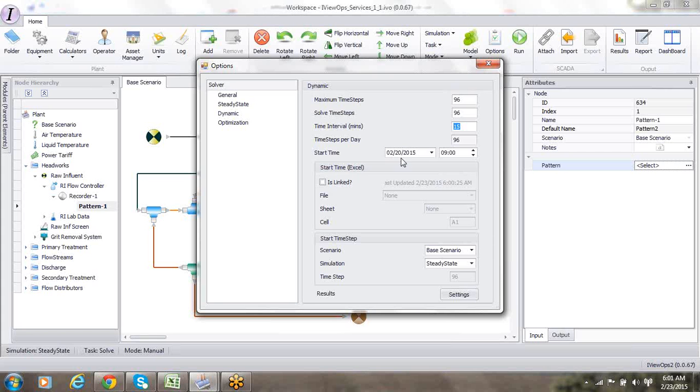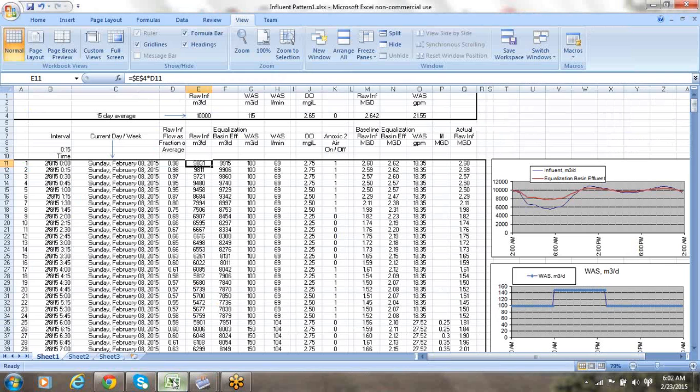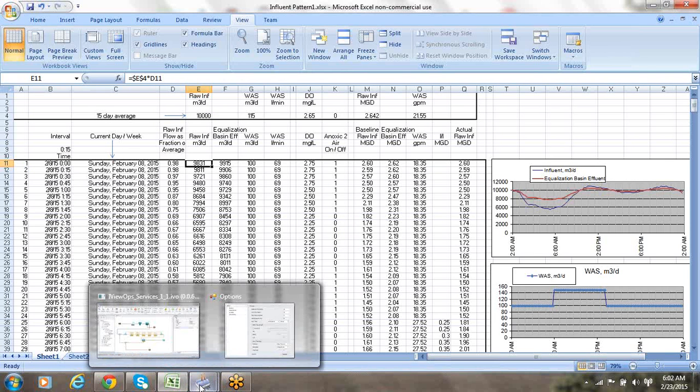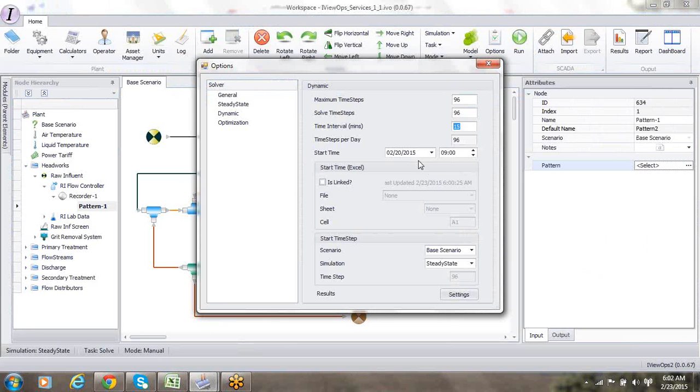The start time. Well, there are two ways you can set up your start time. You can either physically go in here and say, well, my start time is 28:15:00:00. So I'm going to go in here and set this to 2/08/2015 and set this time to 00:00. That's one way to do it.